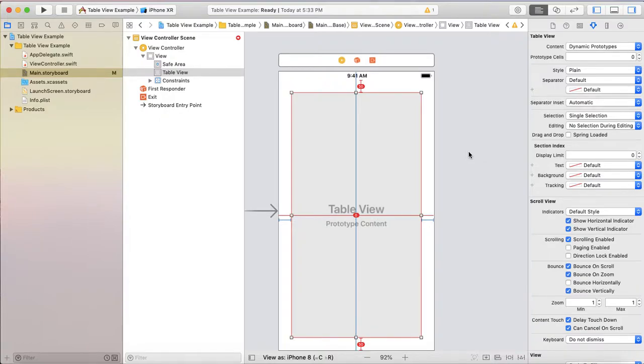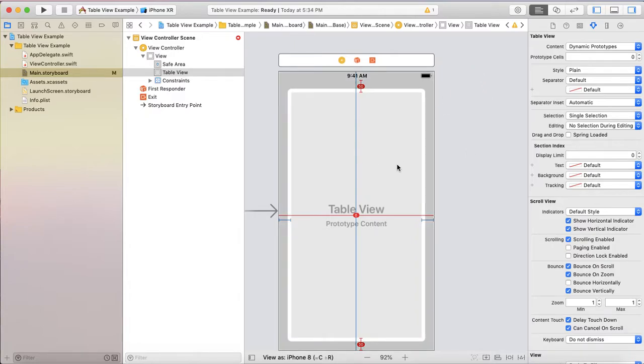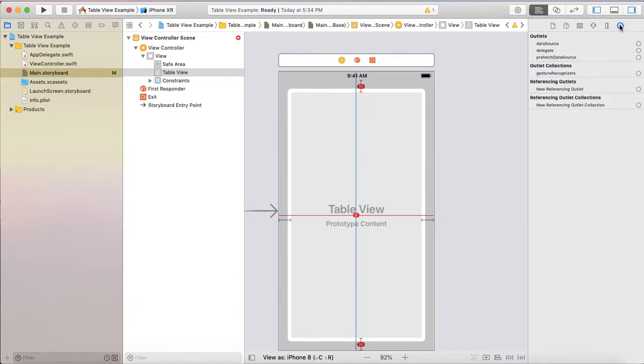Okay, in this video I'm going to show you how to connect your table view to a data source and a delegate. So select your table view on the storyboard and then come over to the connections inspector, and you're going to see that the outlets for a table view look a little bit different than some of your other elements. You're going to see data source and delegate, and those are the two that we're going to connect.